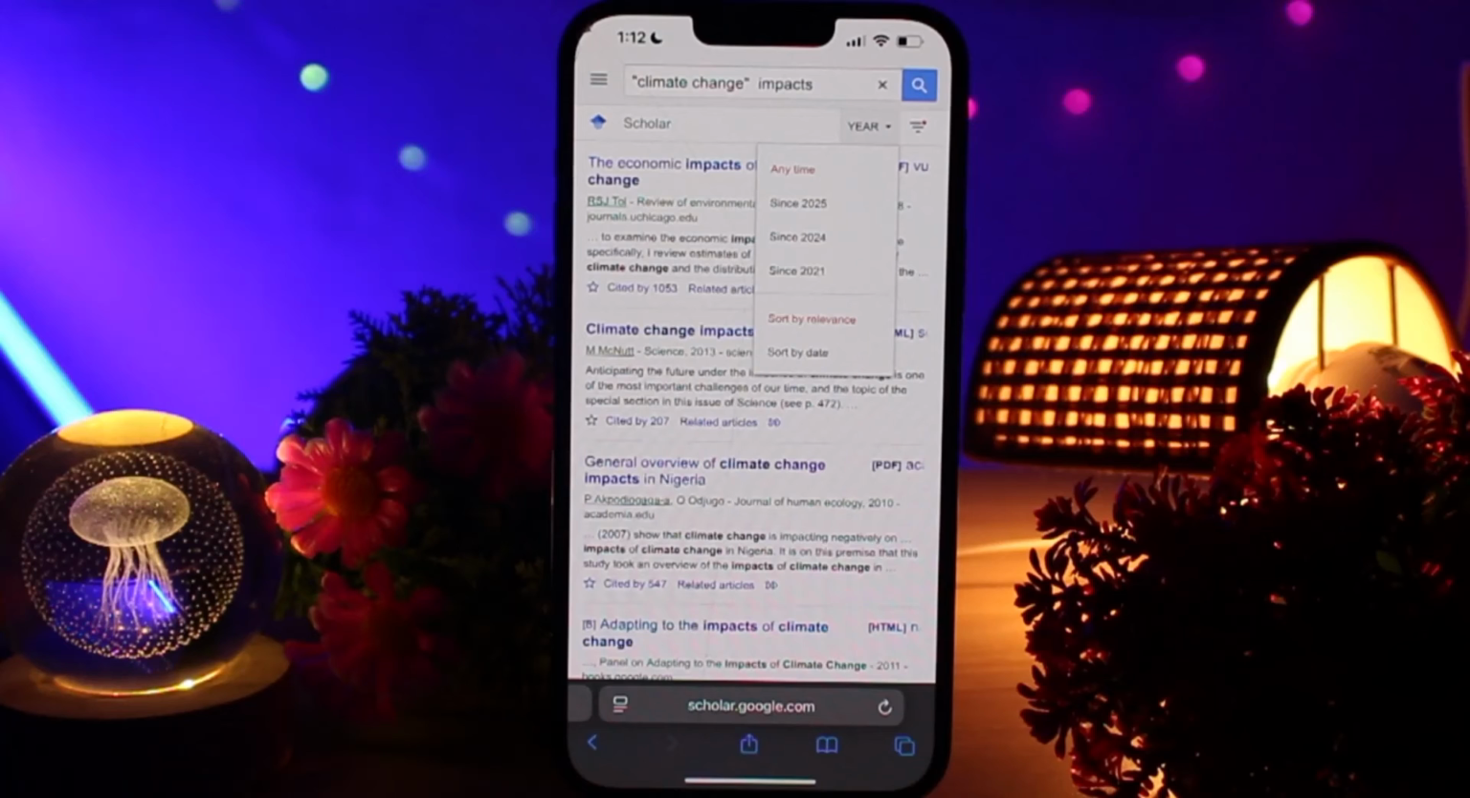And that's it. You have just learned how to search for articles using keywords on Google Scholar using a phone.